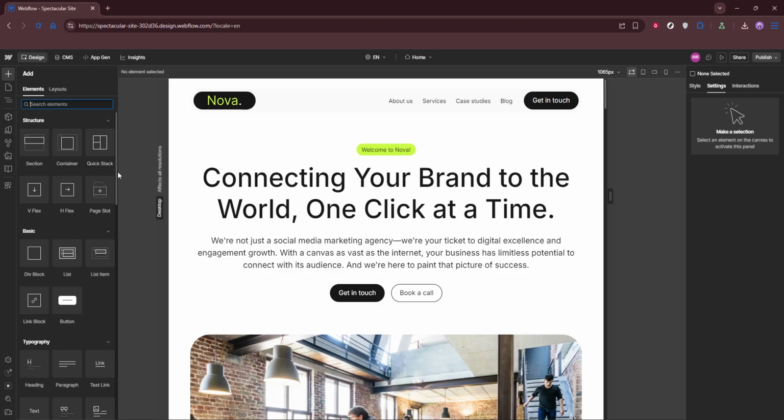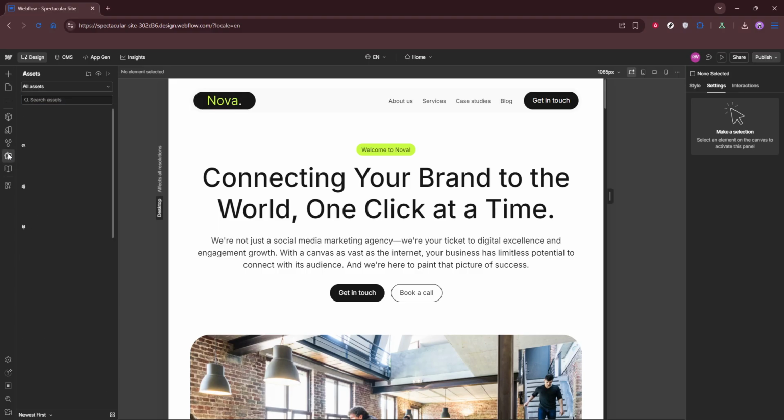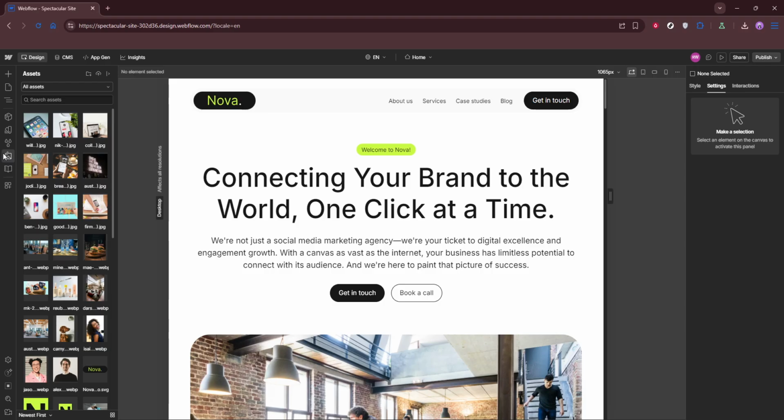Open the Assets panel. You can do this by clicking the Assets icon in the left toolbar or by using the keyboard shortcut J. The Assets panel is your site-wide library for images, documents, and other files, and anything you upload here becomes available across your entire project.